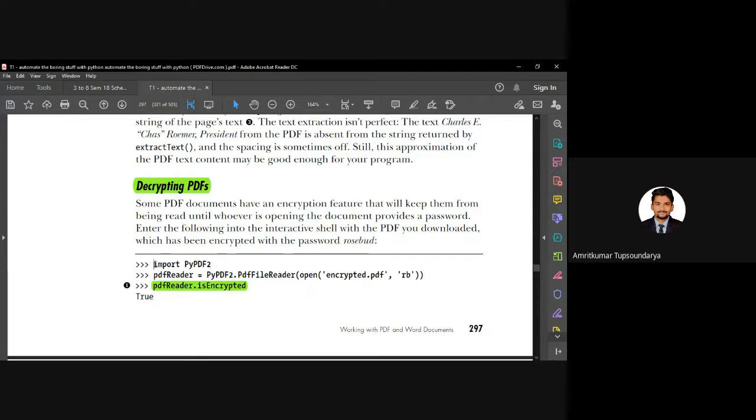So first thing is, of course, import PyPDF2 as usual. Read the file object by opening the file. Let's say our file name is encrypted.pdf. This is our new PDF, which is basically encrypted, and we want to decrypt it. You provide the permission, that is rb, read binary, and then we first check whether it is encrypted. So PdfReader.isEncrypted will return you a boolean value, that is true or false.